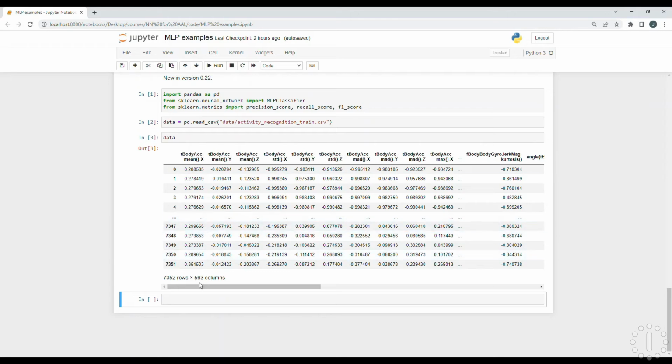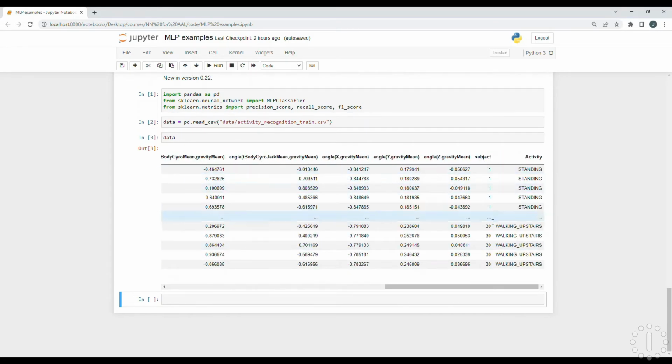This dataset has 563 columns, and we're going to use all of them except for subject, which doesn't give us any info in terms of classification in this case. And of course, the activity will be used as the output or target variable which we want to predict.